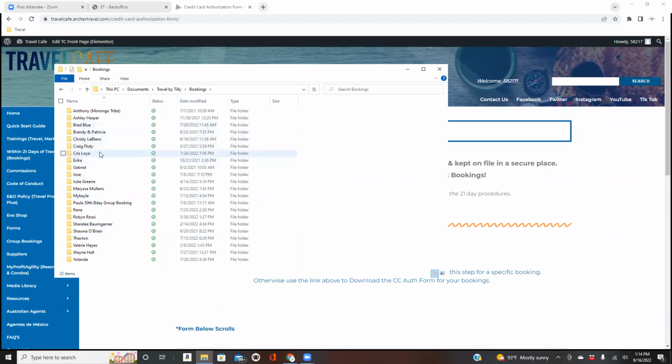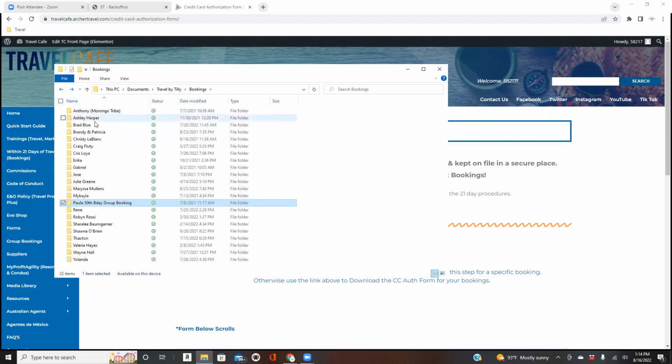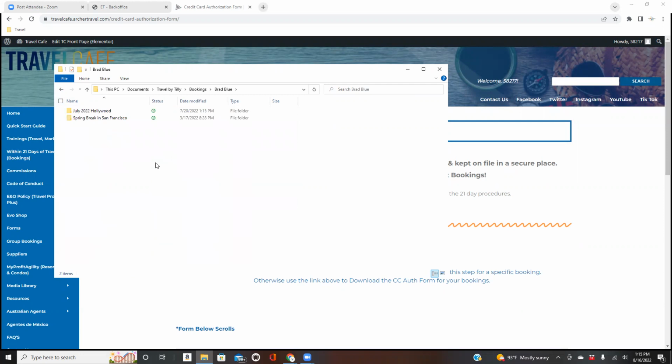And then within there, I actually have the trip, just because who knows, maybe they decide that they want to book something again. So for instance, this client, I did spring break in San Francisco, then turned around and did a Hollywood trip for them in July. So I have a folder for each of them. Then within each of those folders, I will have any documents that are pertinent to that trip, including their commission or their credit card authorization form.